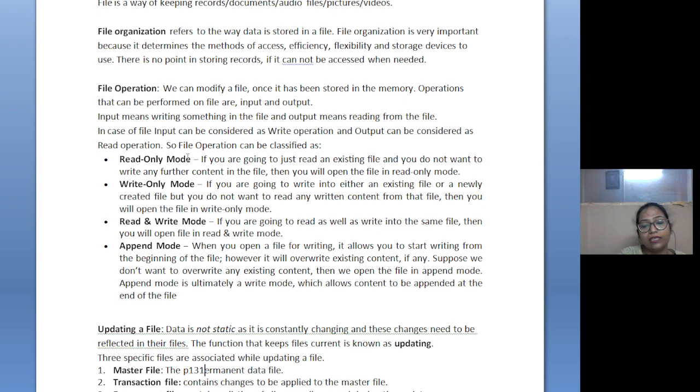What is read only mode? Read only mode means the file that you are accessing right now, you can only read. That means you cannot make any changes into the file, like a PDF. In a PDF you can only read whatever is written in the file, but you cannot make any changes.